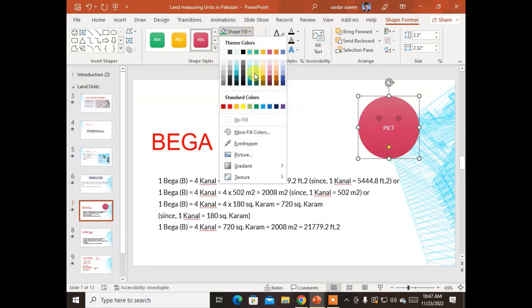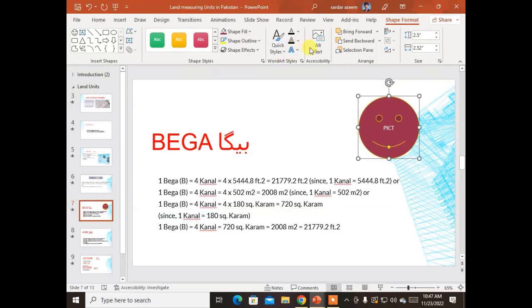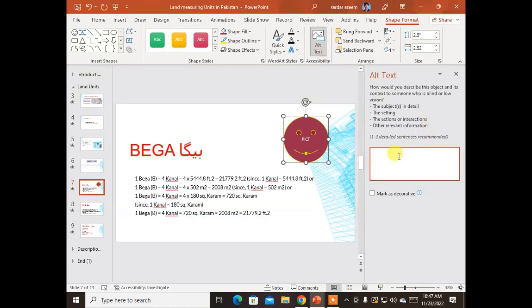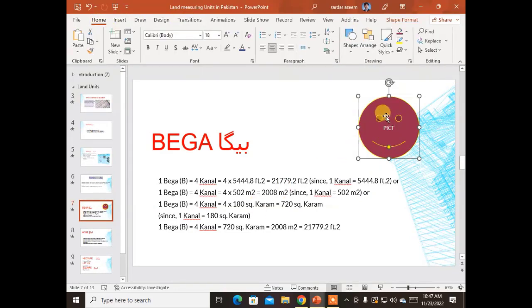You can change the shape fill from here also and choose the desired shape fill you want. You can also apply the shape outline style to change the outline color of the shape. If you want to, alt text, you can add figure 1, figure 2 and this type of text with the picture also. Send to back, bring forward will send it back and bring forward if you have 2 or more pictures.